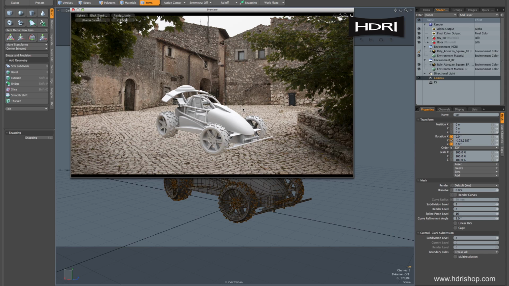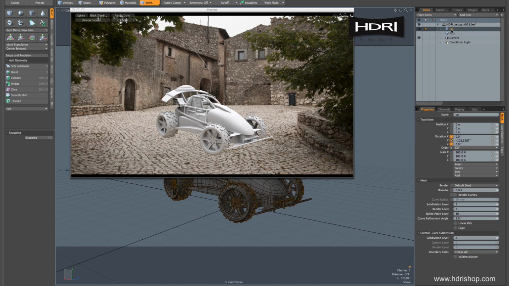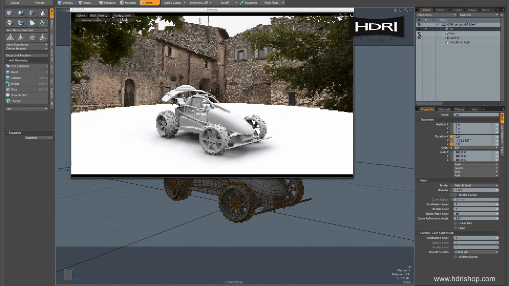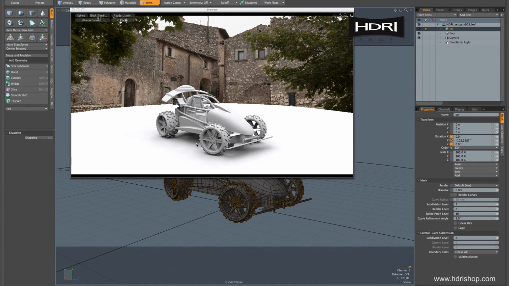So at the moment we've got a nicely lit car, but we've got no shadows underneath it, so it looks as if it's floating. That's because we switched the floor off earlier on. So to turn that back on, we go back into the items tab, select floor and click the visibility back on. Now we've got the shadows that we want, but we've got a big floor plane that we need to get rid of, and this is pretty easy to achieve in Modo.